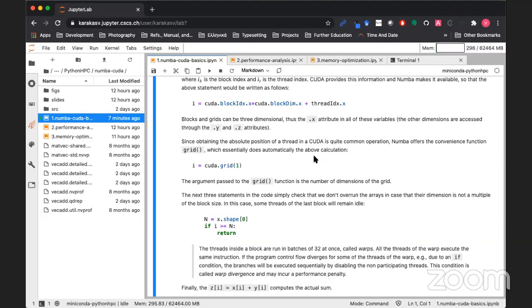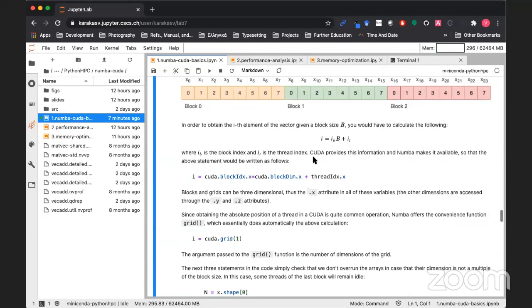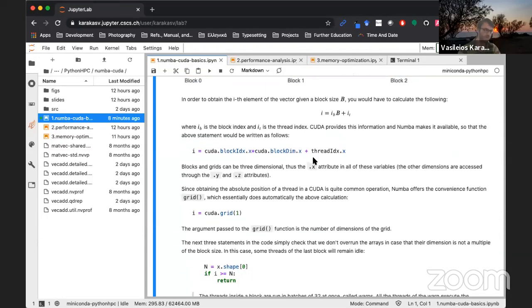Okay. But you have to define the block size, or? Yes, we're going to see that later, how we invoke. Yeah, you define the block size in order to invoke the kernel. We're going to see that in a moment. Okay, thank you.